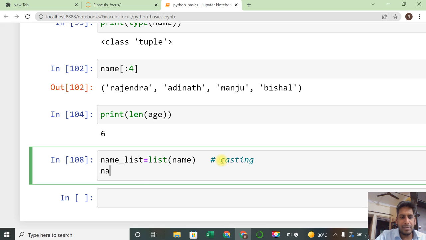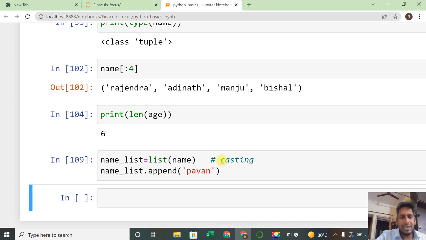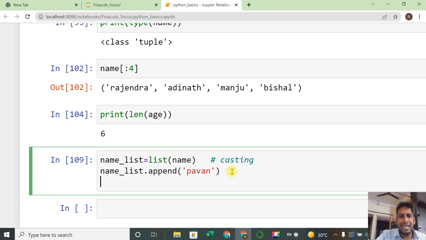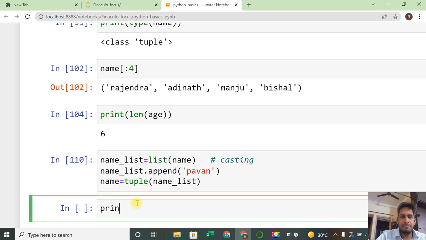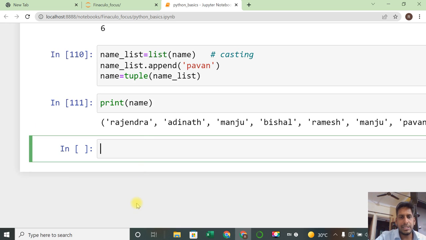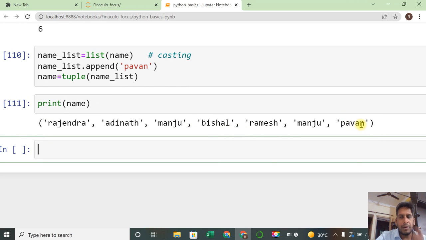Then I can use that name list. I will take that name list dot append, and do whatever things we require. Okay, now we have appended. Now once again I need to convert that back into name. So name equal to tuple of the name list. I convert that list into a tuple. Now if you print that name, you can see it's a tuple only, but Pawan is added.